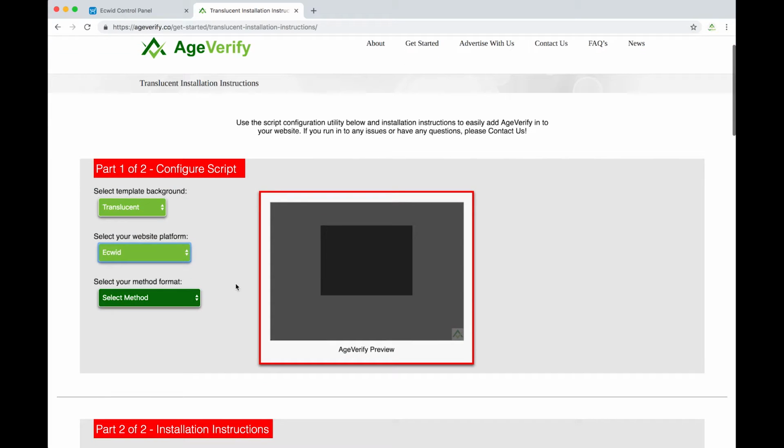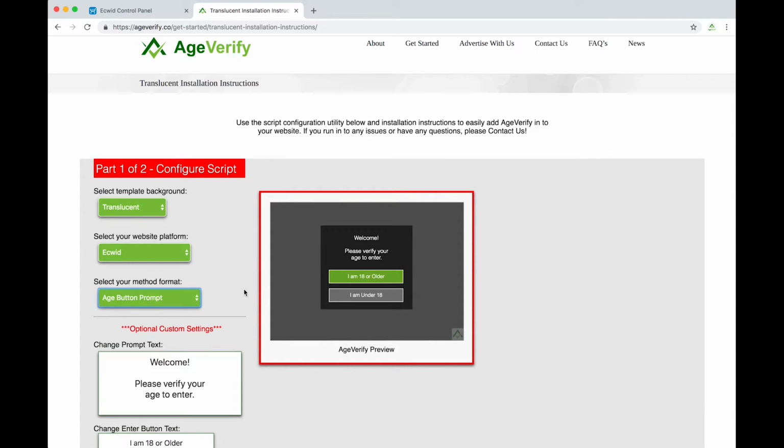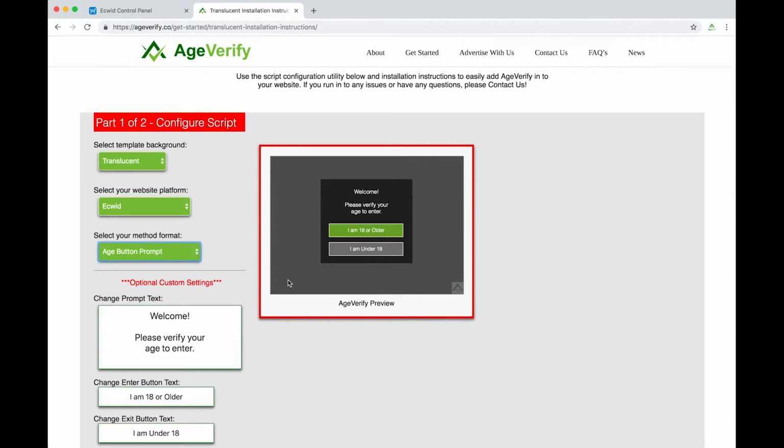Select your method format. This is how you want to prompt the user. There's two options. The first one is the age button prompt. This is a standard button prompt for your users where you can give them some text and "I am overage" or "I am underage" type buttons. Or you can do a date of birth input.